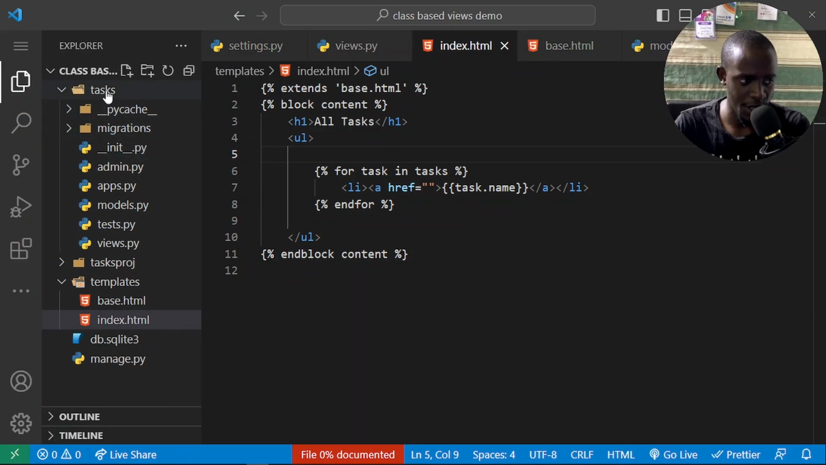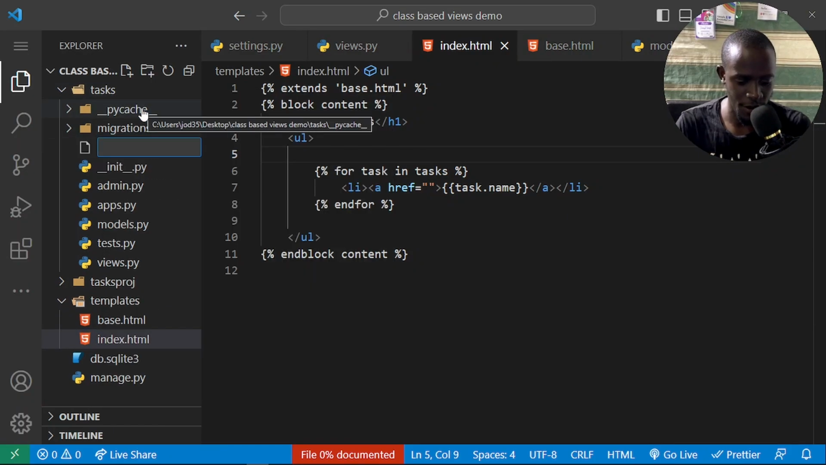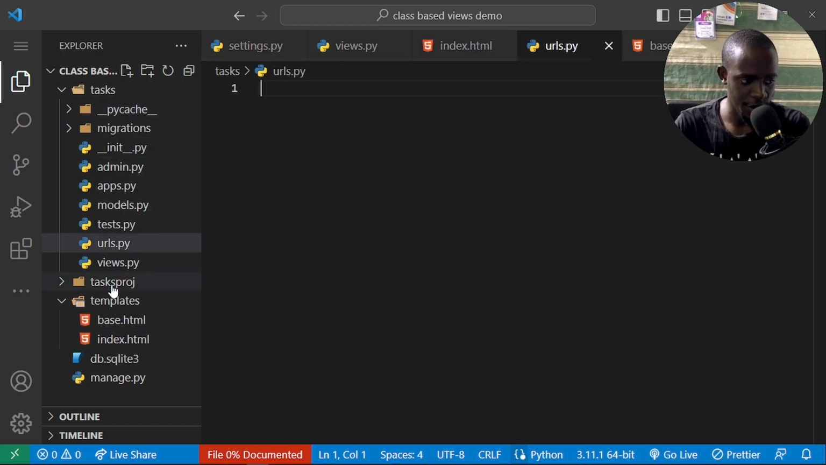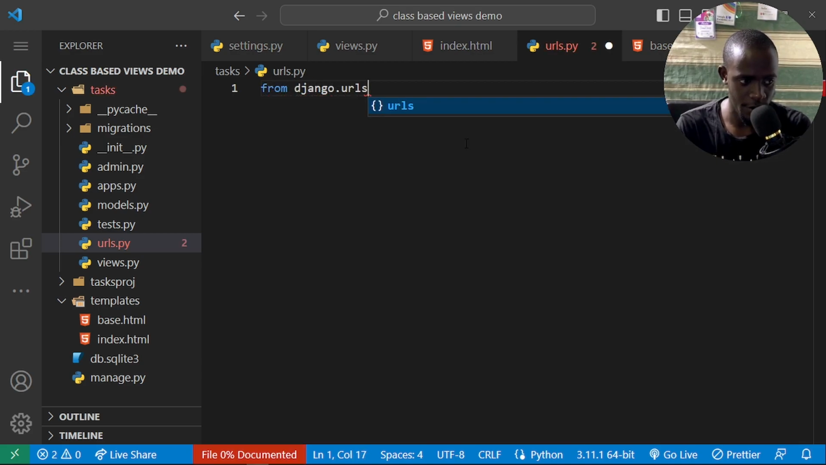So I'm going to go within our tasks app, and then I'll create a new file which I'm going to call urls.py. So urls.py is going to have URL patterns that we shall later register onto our main project. To begin, we're first going to import path, which is going to allow us to attach all these view functions to a specific URL. So I'll say from django.urls, we shall import our path, sorry for that.